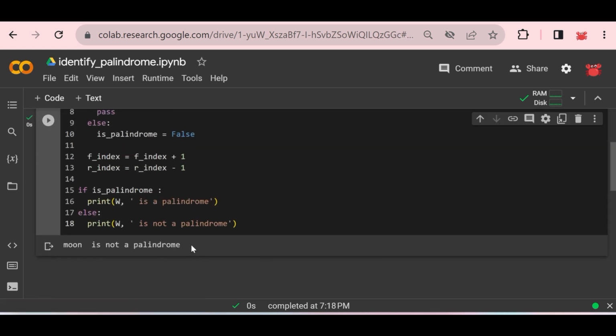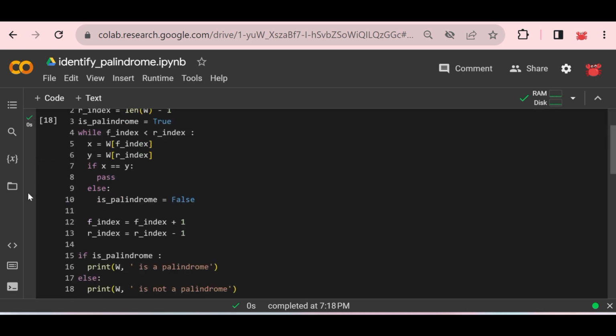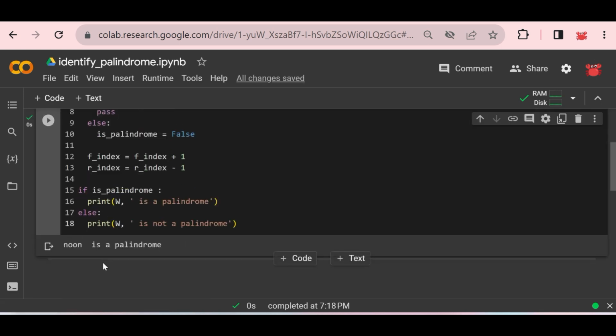See, it prints not a palindrome, as we expect. Let's also try it with the word noon. See, now it prints a palindrome. We are almost done for today. This example should provide you an insight about how a while loop can also be useful.